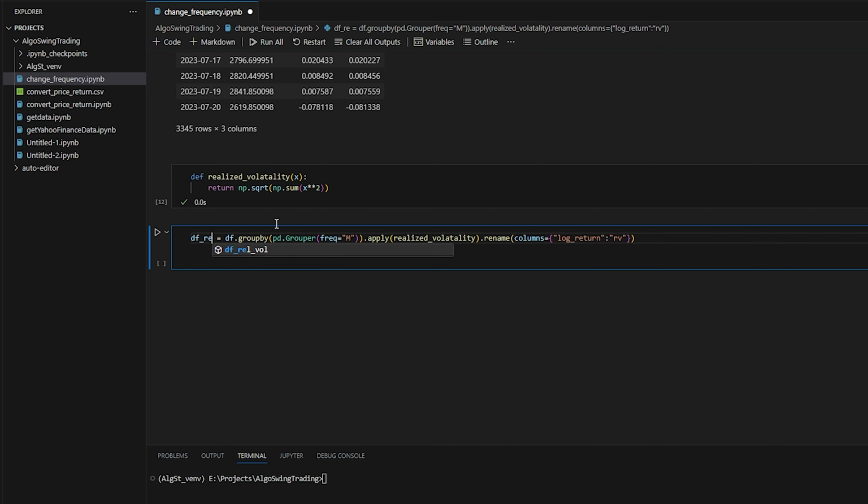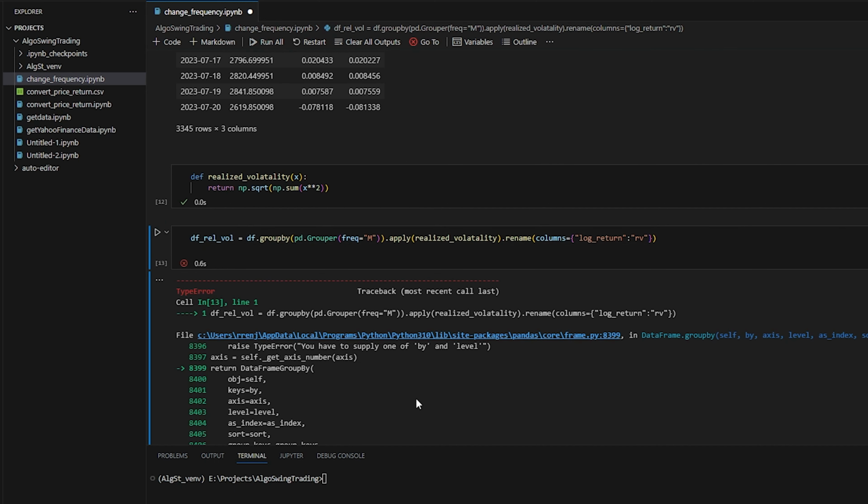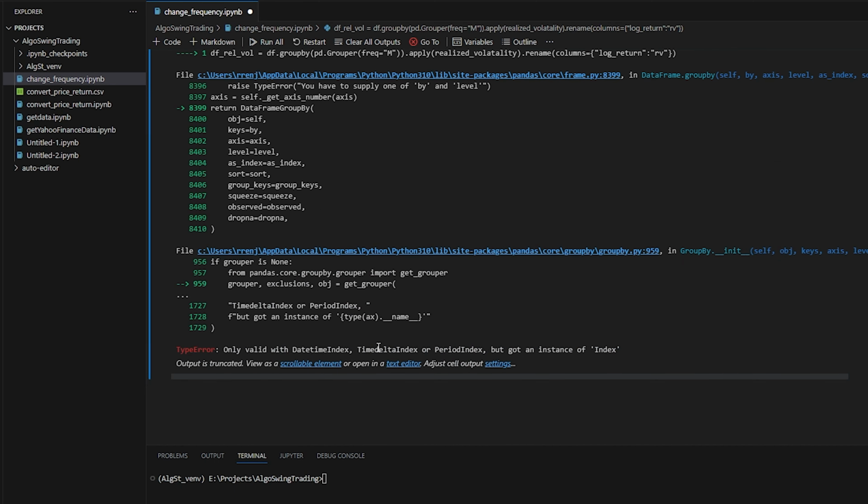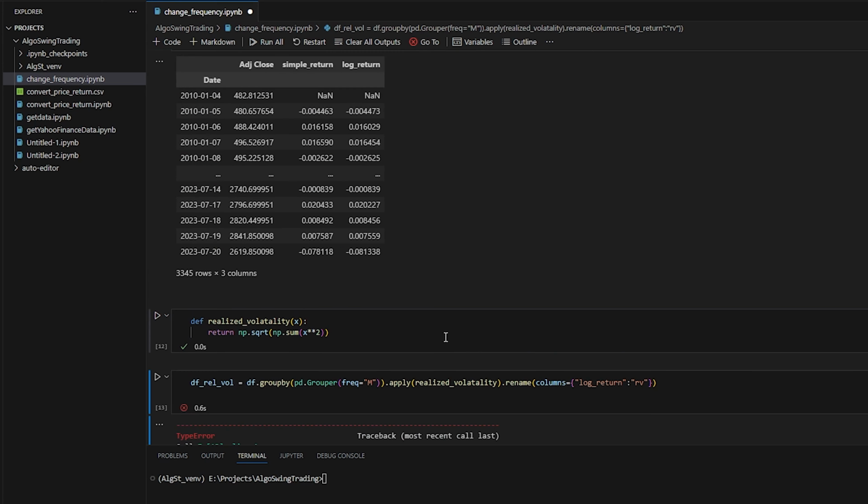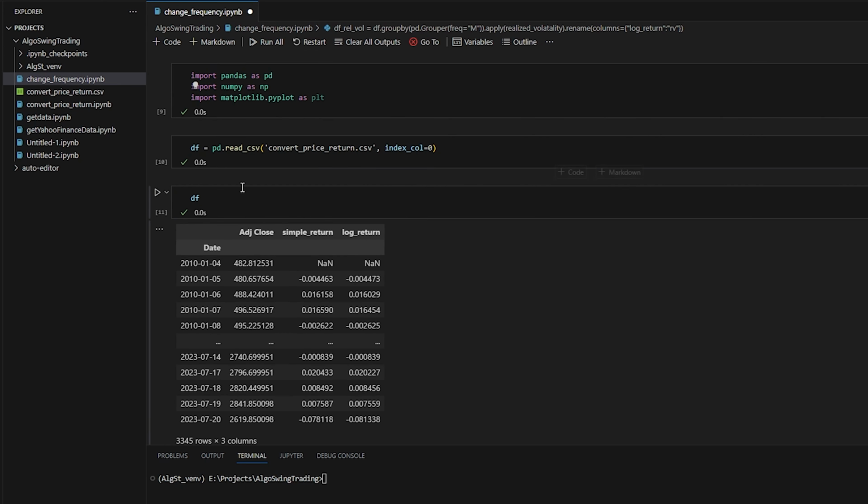Why am I not giving it df? Because we already have a data frame with this realized volatility. This should not give us an error. And so, see, it says: only valid with DatetimeIndex, TimedeltaIndex, or PeriodIndex. So to resolve this issue, we have to come back here. We have to convert this into datetime format. Right now it's only the date. So that's how I understood the error.